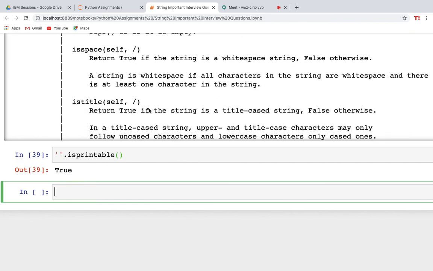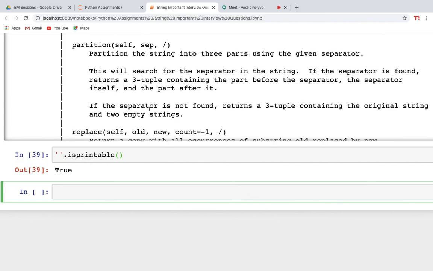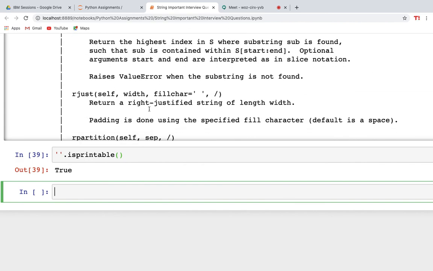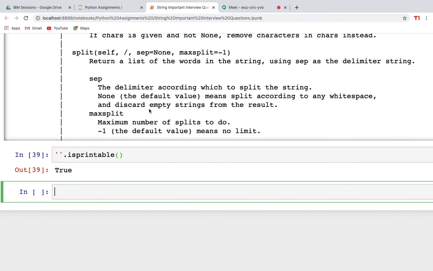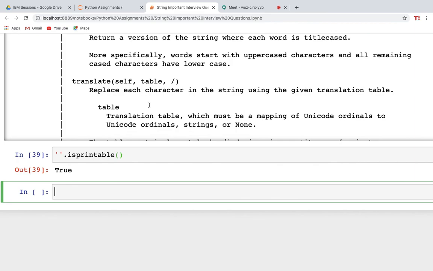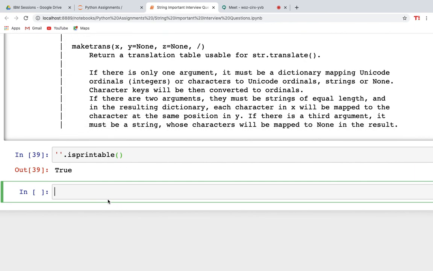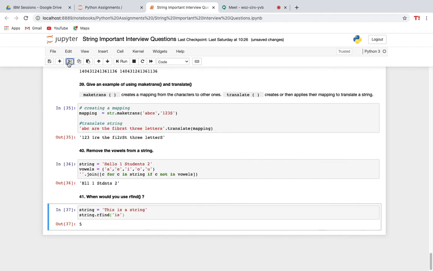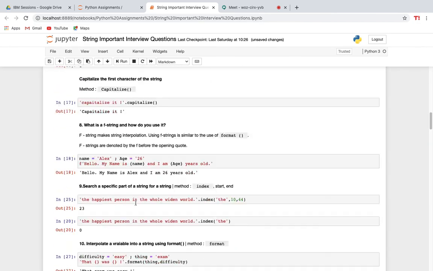So we have seen the space, we have seen title, upper, join, ljust, rjust, everything, partition, replace, rfind, index. These are the things you can also practice on, right? So we have done a lot of questions on strings, like the 40 questions, and I hope this will be clear to you, right? So let's remove this. So you'll be getting these things, right? These are all your important string questions.